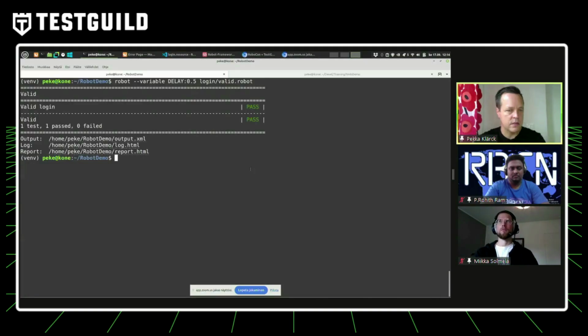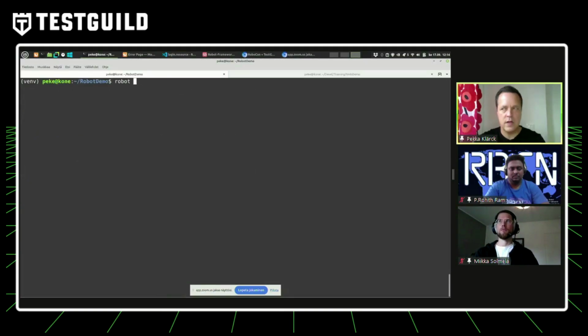So I have a terminal window here, and with the robot command, I can give the path to that file like this, and that will execute it. So that's a data file. Then the framework will parse it. It will see what keywords are used there, what libraries are imported, then it will call those keywords and so on.